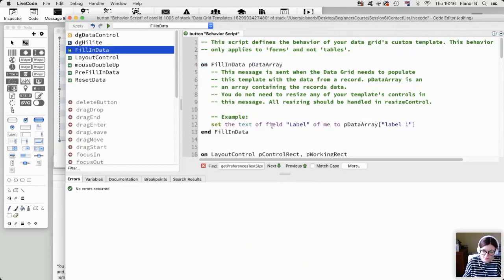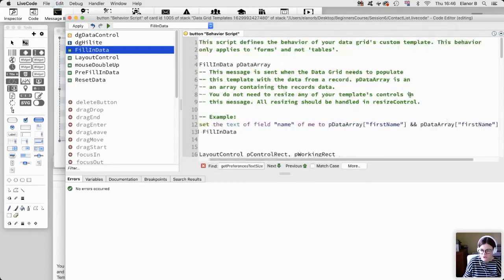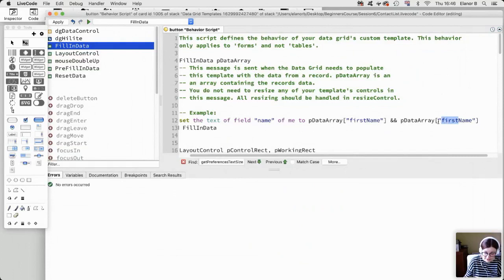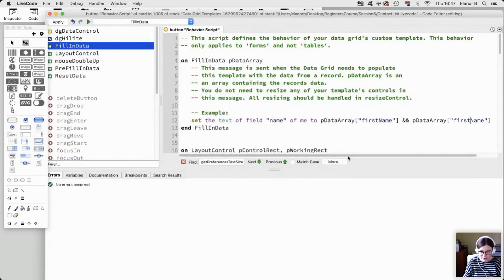So what we need to do is we want to set the text of field name of me to pdata array, and it won't have a number because it's just for one row. So we're going to put first name and then space and then last name in here. So this is where you're starting to be able to customize things a bit. So we've customized our layout. We can also customize how things are actually displayed. It doesn't need to be one field per sort of element in our array. In this case, we can just have a name field that has first name and last name in it.